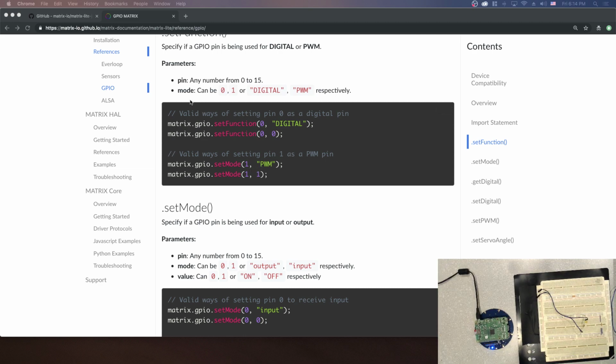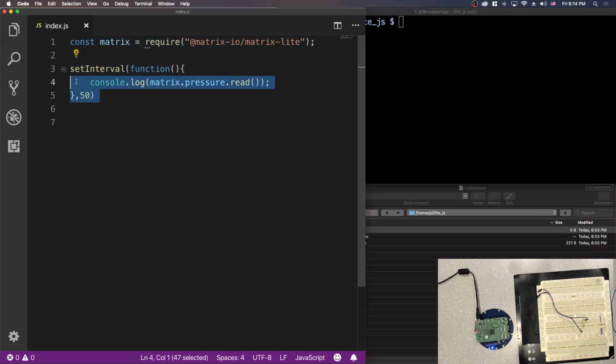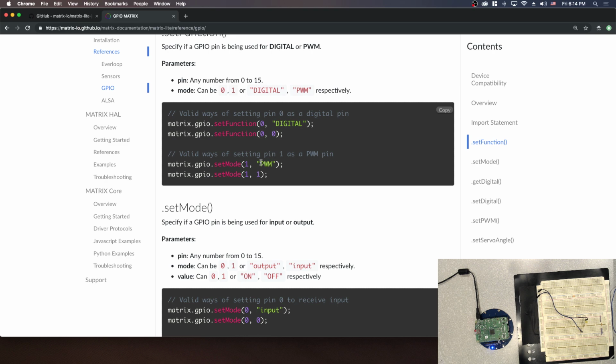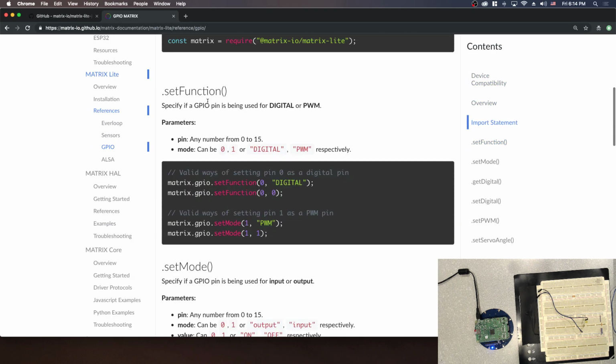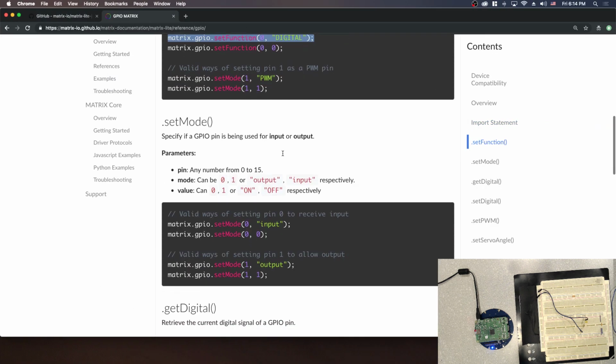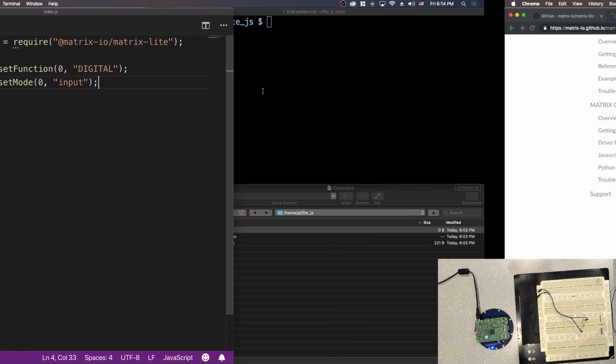So we're gonna show you how you can read digital, so you can check if a pin is receiving or isn't receiving signal. We're gonna go back here and delete what we wrote. We have a set method right here. What this does is that you can tell it if the pin's going to use PWM or digital, which is just on-off. So right here we're going to set pin 0 to be digital, and also set it so that it's receiving input. So it's going to expect a signal.